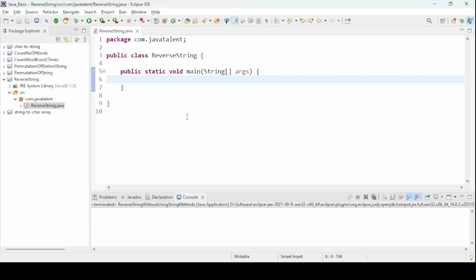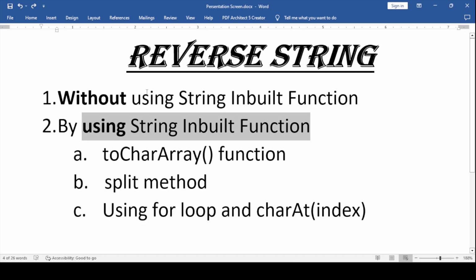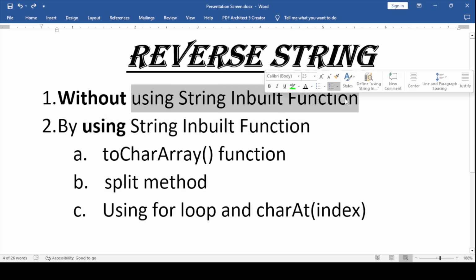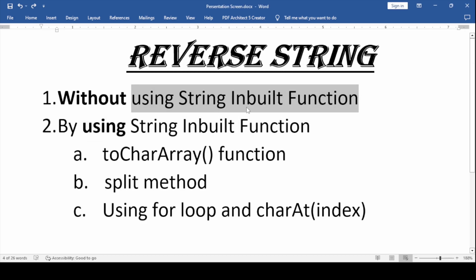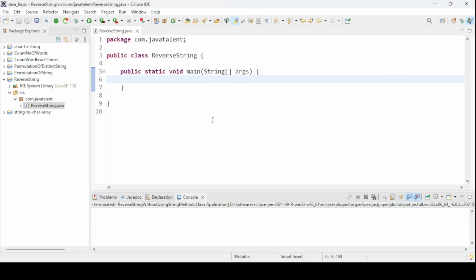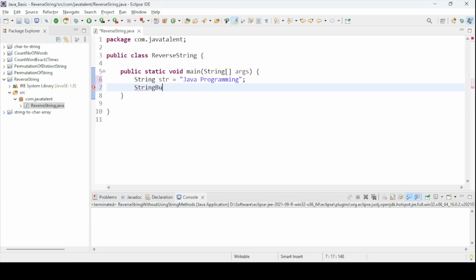So let me start. The first one I am going to cover is how we can reverse a string without using the inbuilt function. So simply I'm going to declare a string variable, Java programming. And the way is by using the StringBuilder. First I'm going to use a StringBuilder to reverse that string.